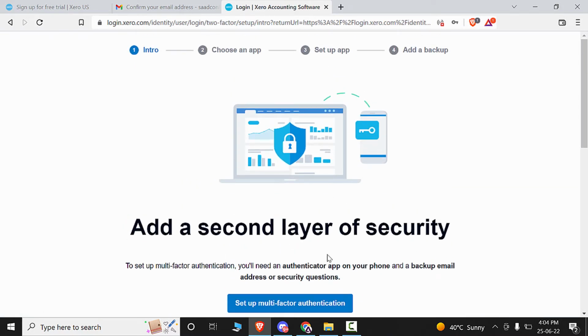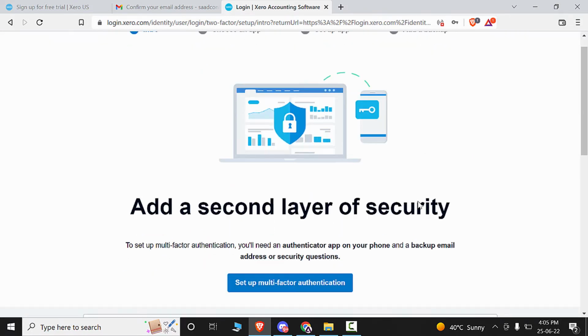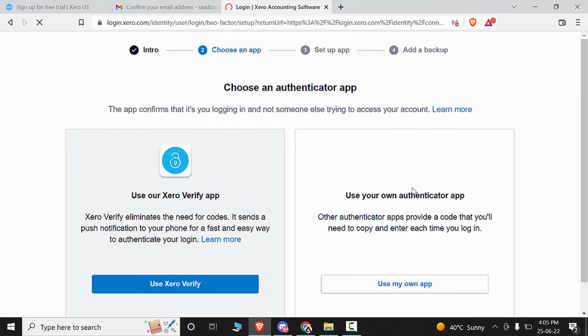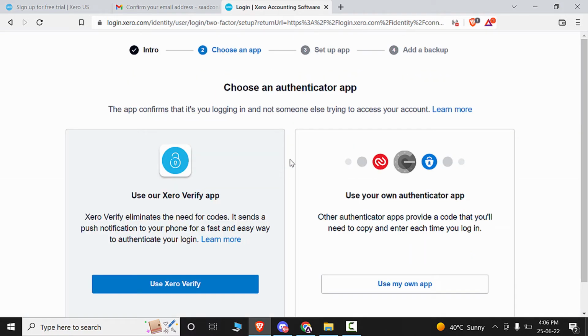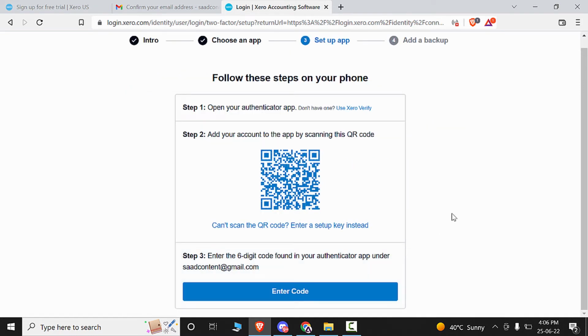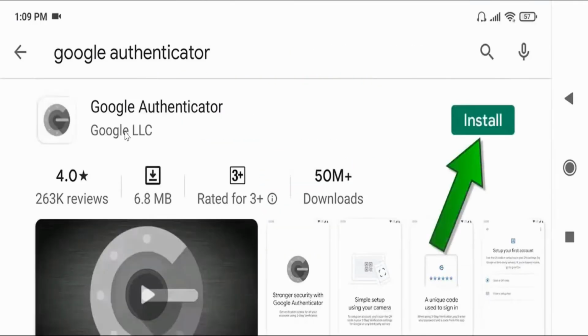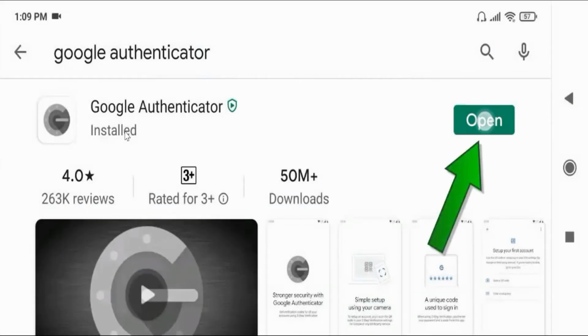It says that you need to enhance your security. So let's add this because I think we cannot skip this. Now you need to download Google Authenticator. If I set up on multi-factor, it will be more convenient to use your own authenticator app. So use my own app, you will click here and install on your phone Google Authenticator. Just download it from Play Store and open that.